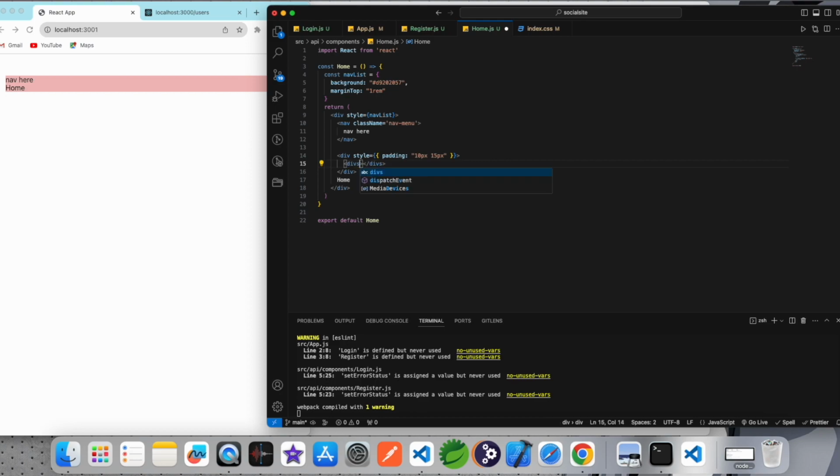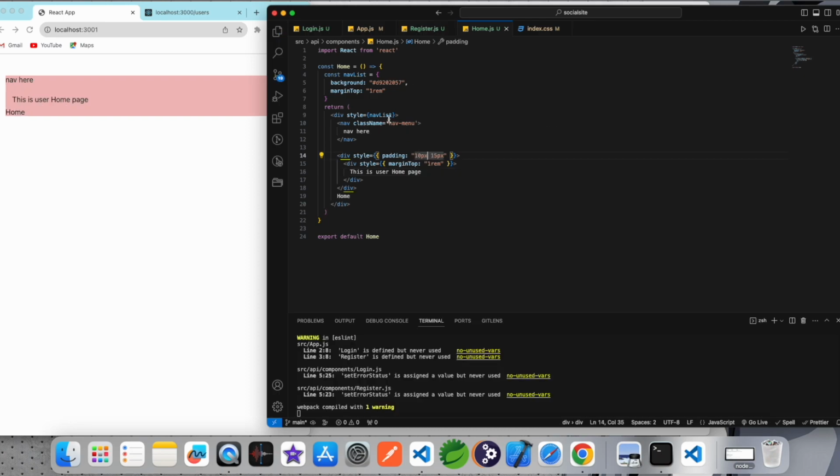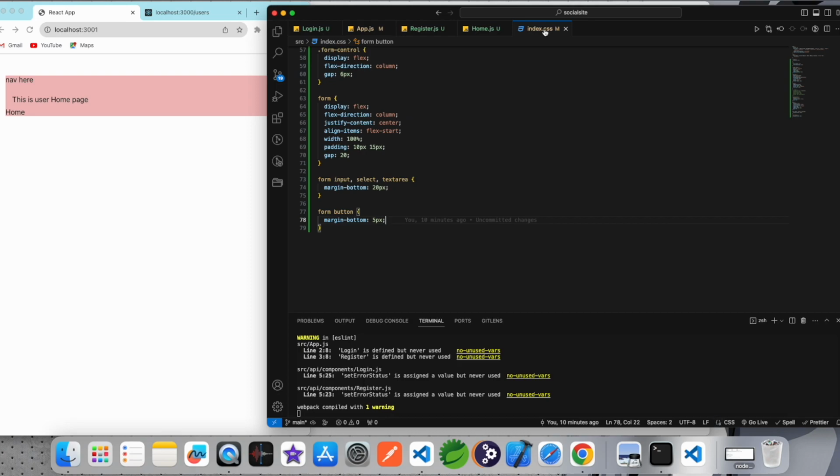And this is the nav list below. Style this div, margin top 1 rem, and this is user home. For nav menu, now I can style the nav bar.